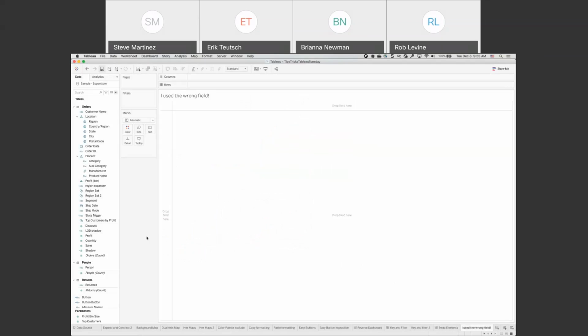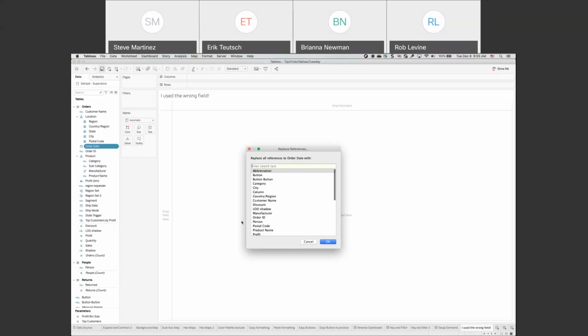Let's say that our coworker comes over and asks us, hey, what date field did you use for that workbook? Did you use ship date? You were supposed to use ship date. Did you use ship date? And we have an internal panic for a very brief moment because we used order date instead. What can we do? Well, mostly we can right click and do replace references.